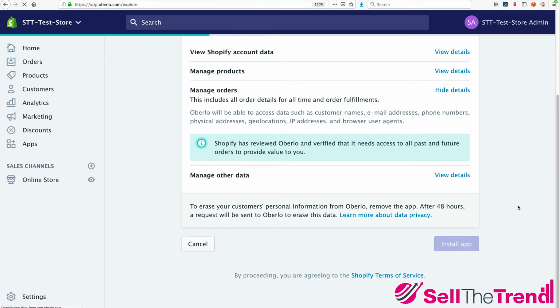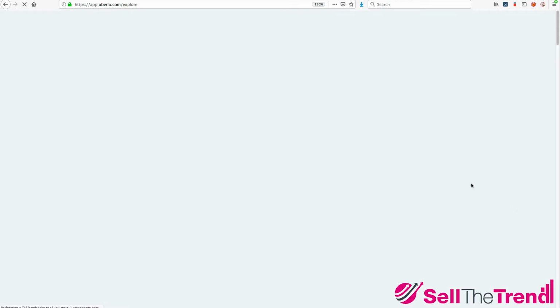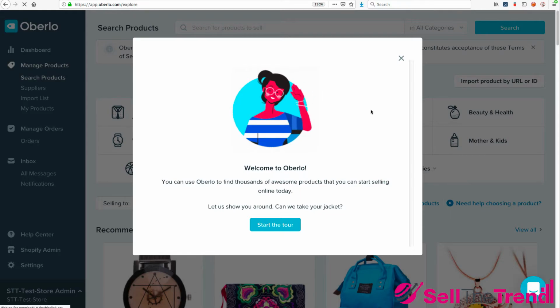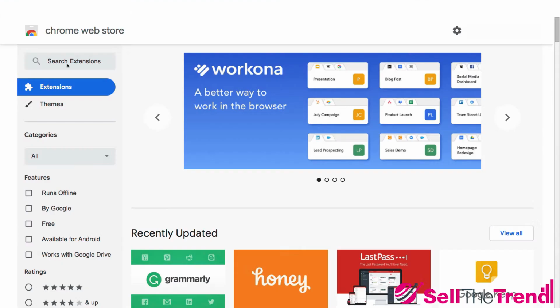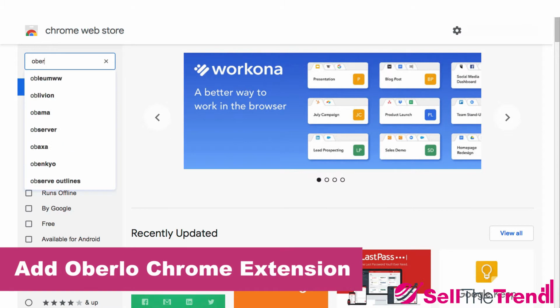And now what we've done is we've added the Oberlo app to our Shopify store, and we're ready now to add products. So one last step that we need to do for the Oberlo app to allow us to add products really easily is we have to add its Chrome extension. So the Oberlo app, in order to allow us to add products with one click, it only will work on a Chrome web browser. So let's go to the Chrome store and type in Oberlo here.